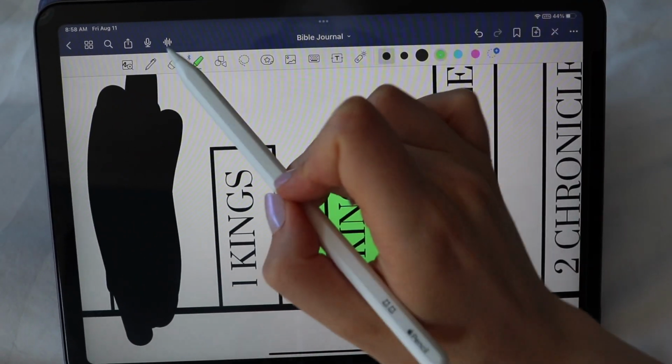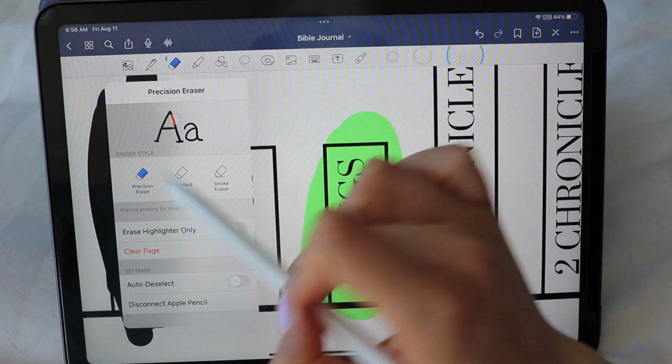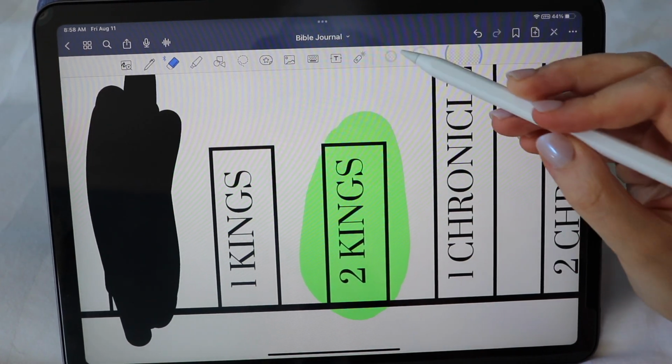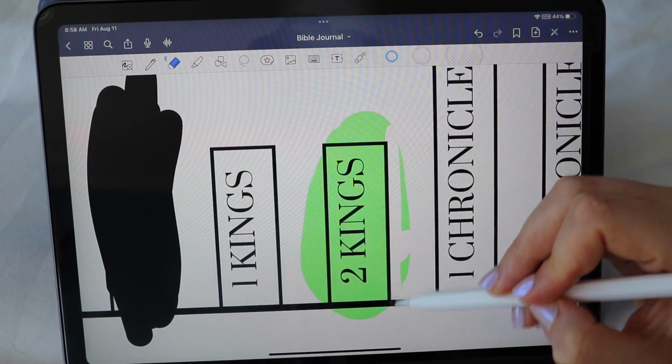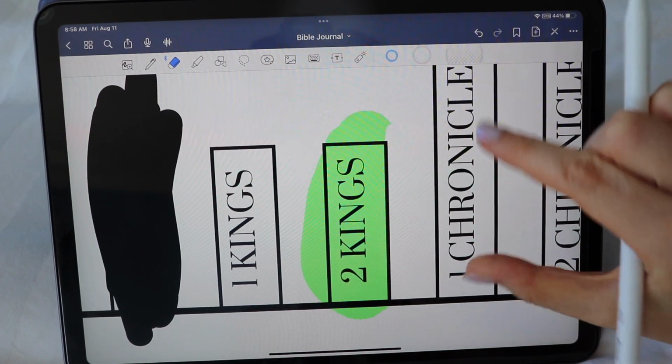And then you can go in with the eraser. This is where I was talking about that precision eraser really helping, and make sure you're on the small amount. And then you can go in and you can just clean up the edges and make it look nice and neat.